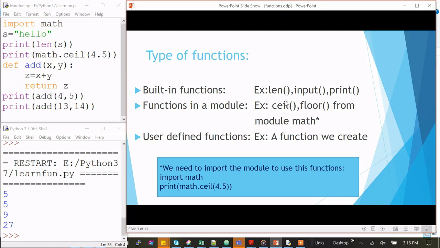First, built-in functions, that is len, input, print, etc., which are automatically available in every Python code. Hence, you just have to write len, pass it a value, and it will give you the answer.